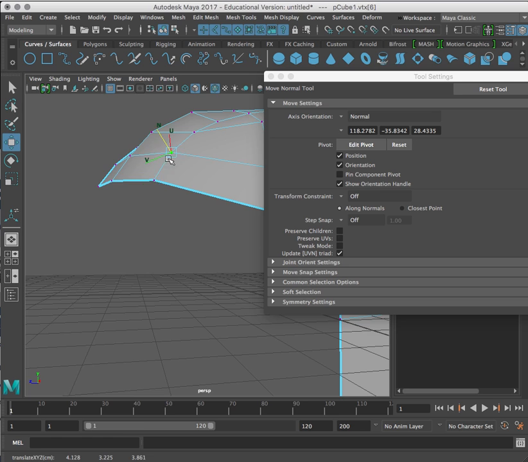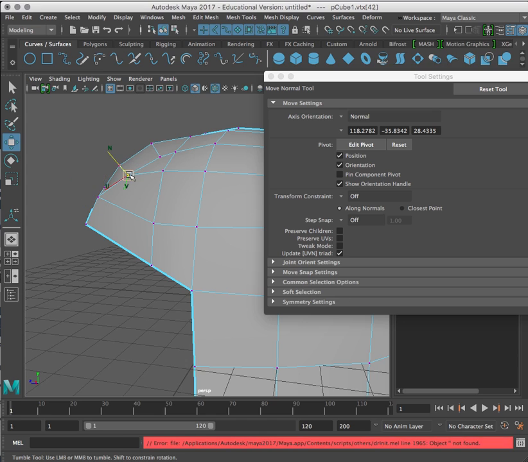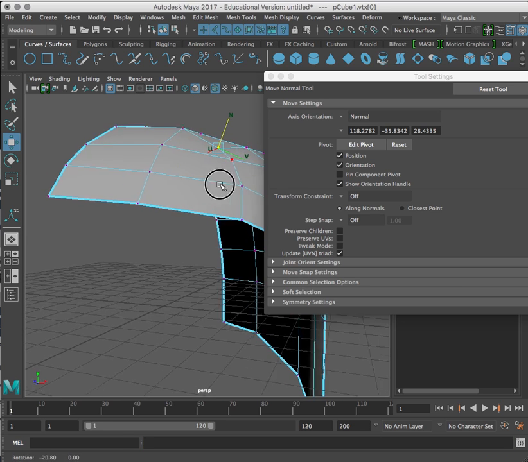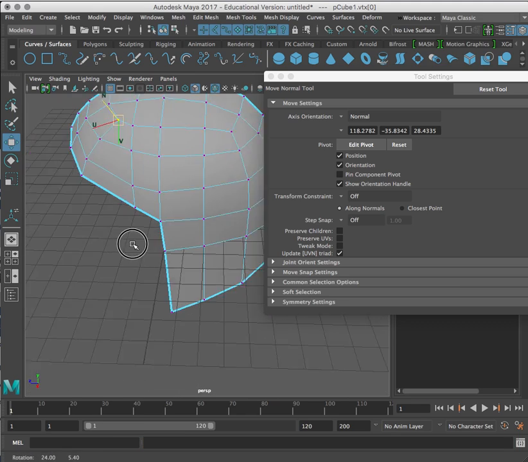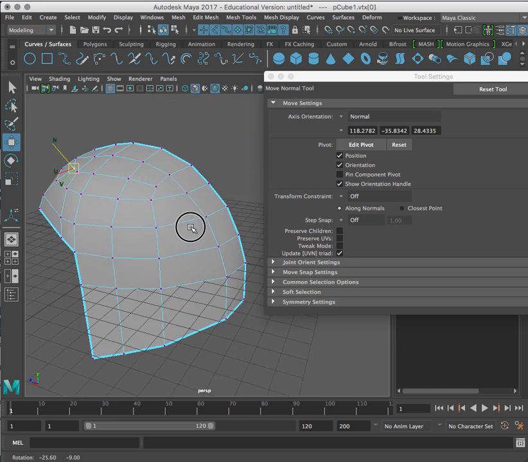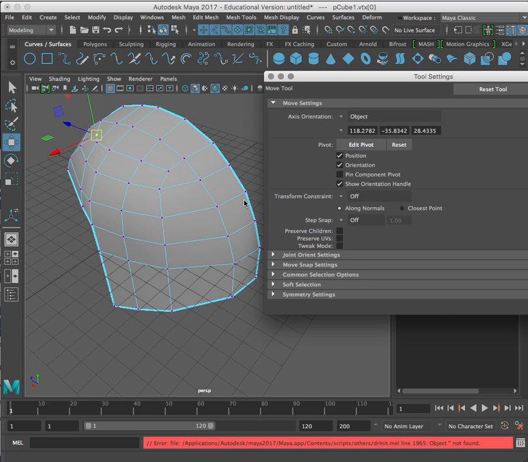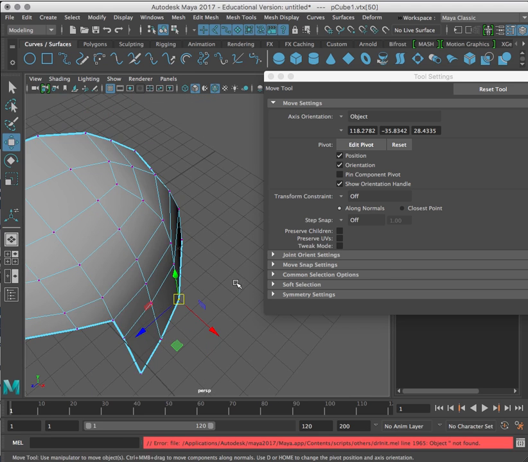Let's see if I select it. See how it's kind of flat here. Just using the normal method of selecting to adjust these vertices so I get a little bit more of a rounded section here. Well, like I said, I don't use the normal axis orientation mode. I'm usually working with object or with world when it comes to modifying my objects, or my individual components and my shapes.